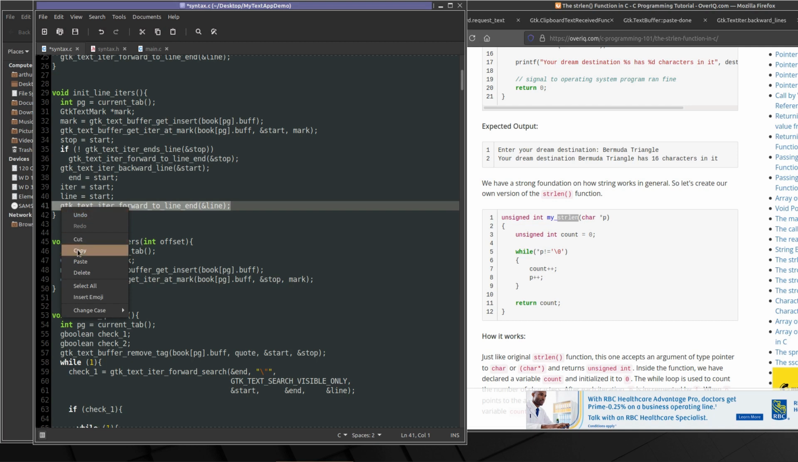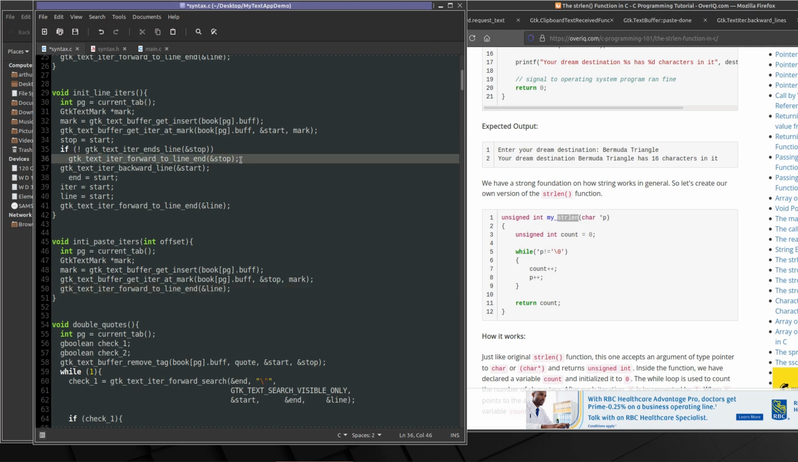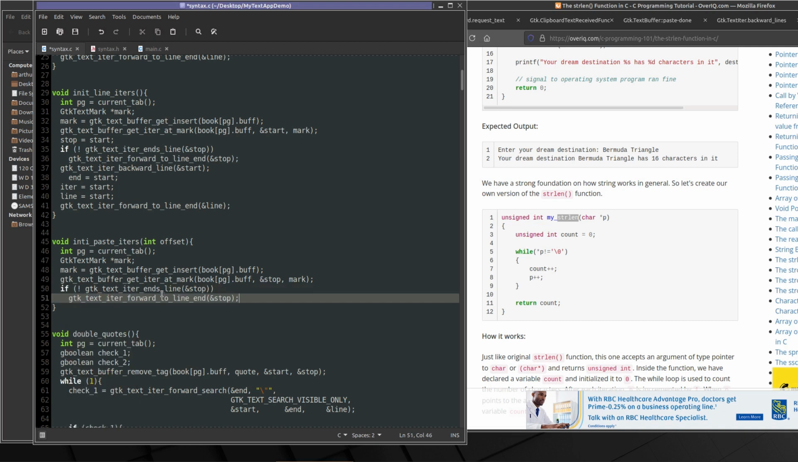We would probably want to send stop to the end of the line. If it's already at the end of the line and it goes to another line, well, we could actually just use this. So we can check if it's at the end of the line, and if it is, then it won't move.